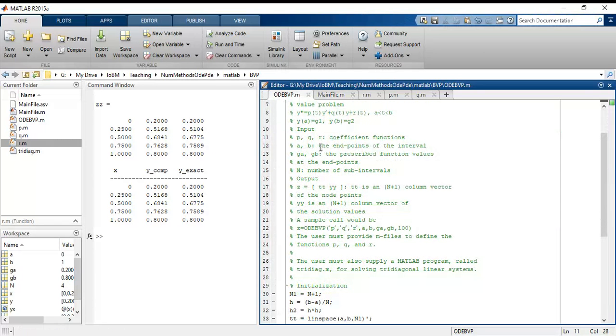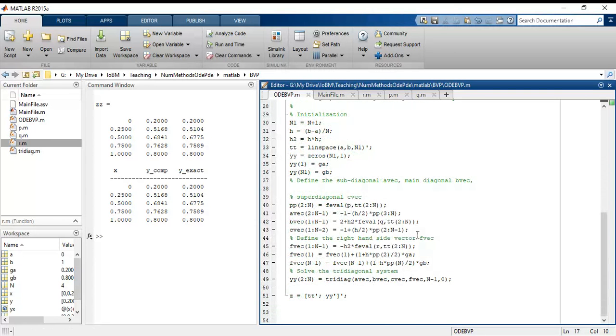P, q, r are the coefficient functions, a and b the endpoints of the interval, ga and gb the prescribed function values, the boundary conditions, the value of the solution at the endpoints. And the number of subintervals. Now outputs. So this was all about input, and now output Z. Z is a matrix where one column is base points x, and the second column of the matrix is the solution, so y at those base points.